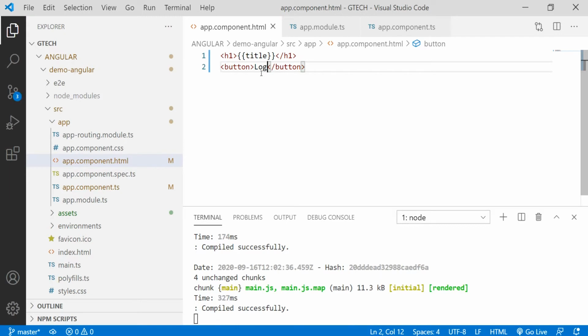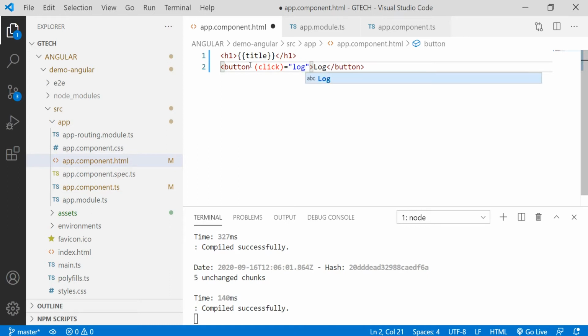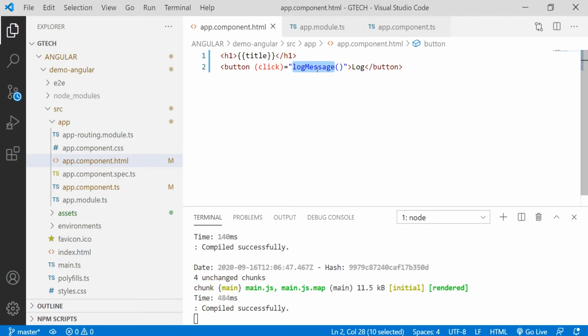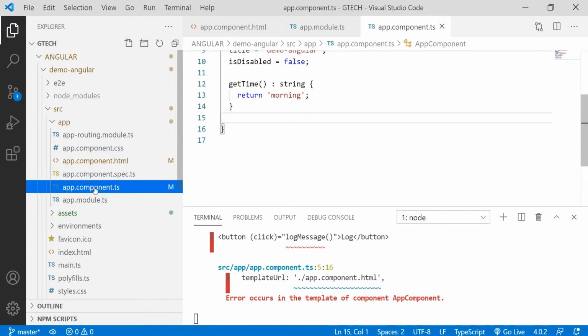So the expectation is we need to display a message in the console stating hello from click event when we click the log button. To do that, we need to bind this button with the click event and assign a function to it. Let's create a function called log message. So we need to create the log message function inside the respective component.